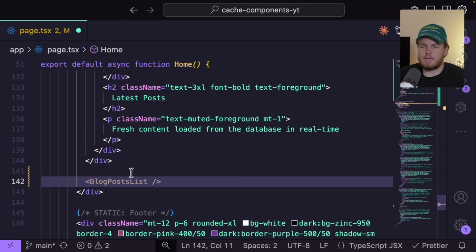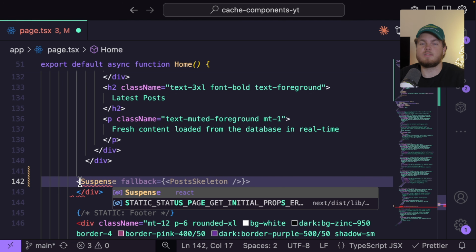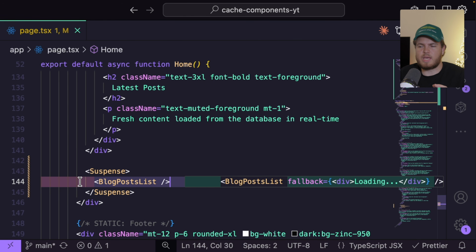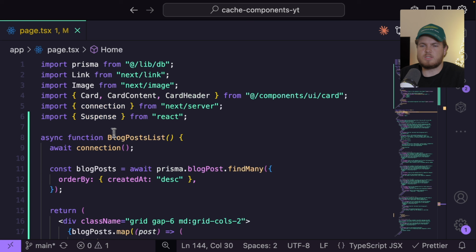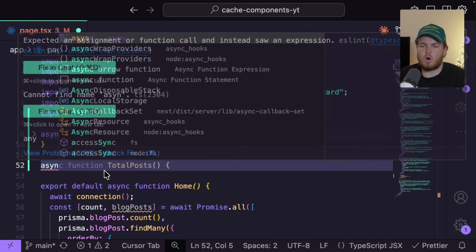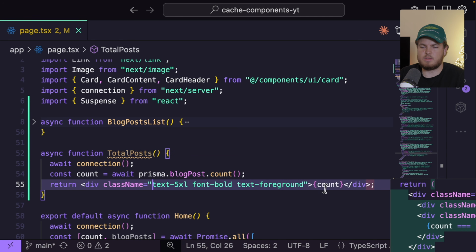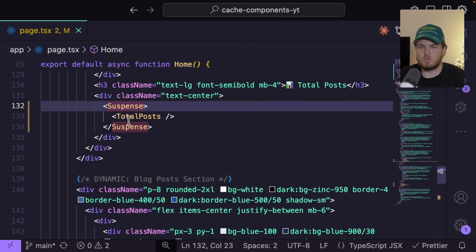Let's go back, and then inside of here, instead of just rendering the component as is, as mentioned, we want to wrap it in suspense boundaries to tell Next.js that this is a dynamic section. So let's import suspense from React. I won't add any fallback for now, and let's do the same thing also for our count. So I will collapse this async function, and we want to create another one. This will be called total posts, and inside of here we will fetch our data and then render the count. So I will copy the name of the component, and again I will wrap it in suspense boundaries.